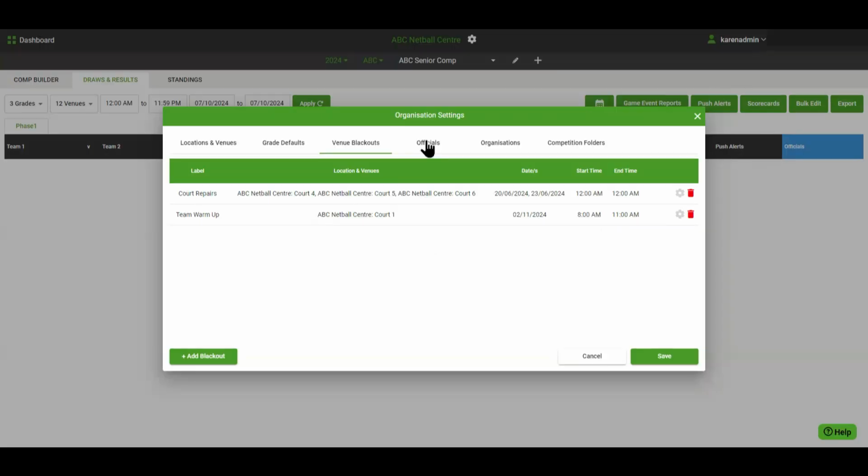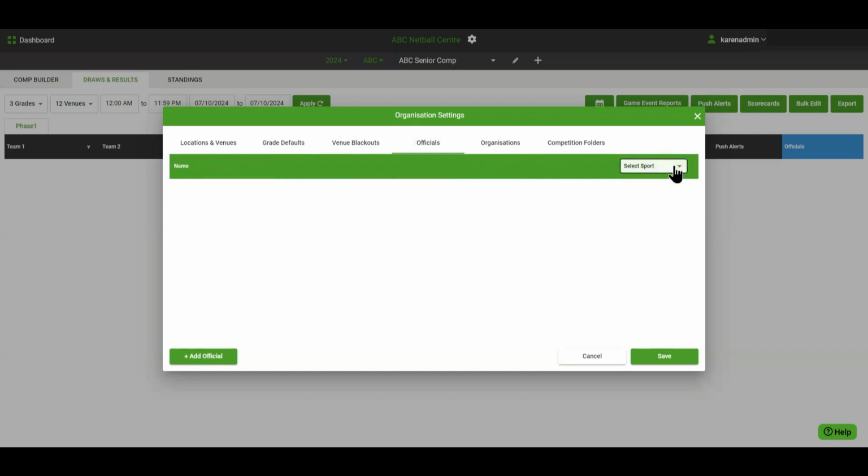Officials. This area contains details of umpires and referees. Use of this area will vary, as some sports use an official registration form to gather this information. Multi-sport organisations can add officials to particular sports. When officials are appointed in SKED, only those from the sport of that competition will appear for selection.